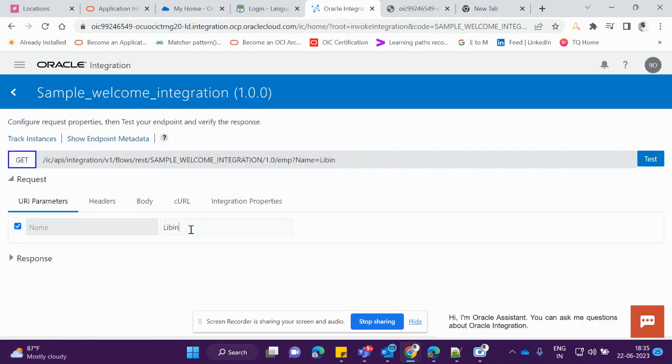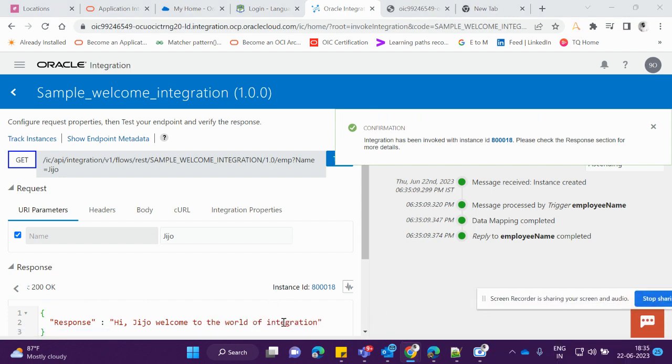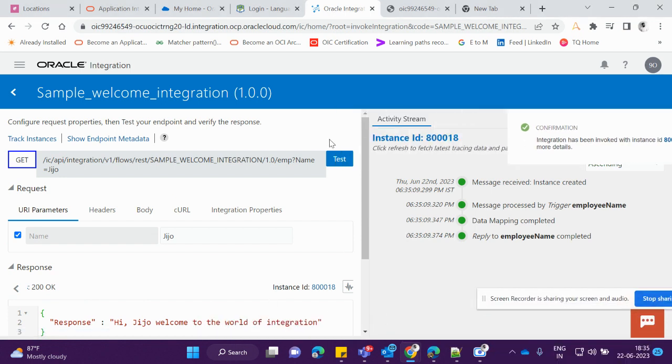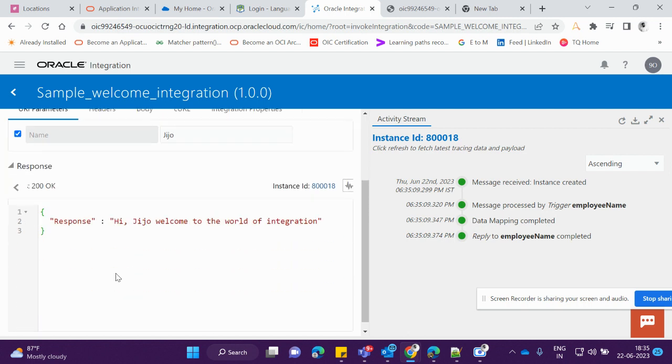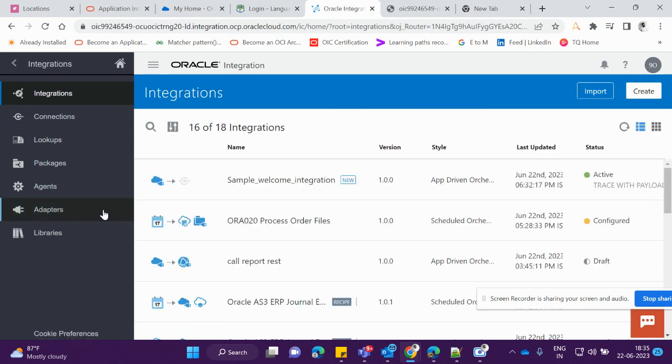If you put some other names and click on the test button, see, you are getting a different name and a different instance ID. Okay, 200. Okay, so this is the simple integration of an Oracle Integration.